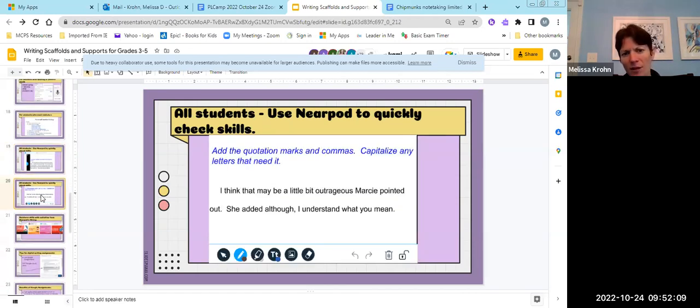So here's an example of a Nearpod that I would have done for that. And you can see on my snapshot, I included the tools right here at the bottom of the screen that students have access to.